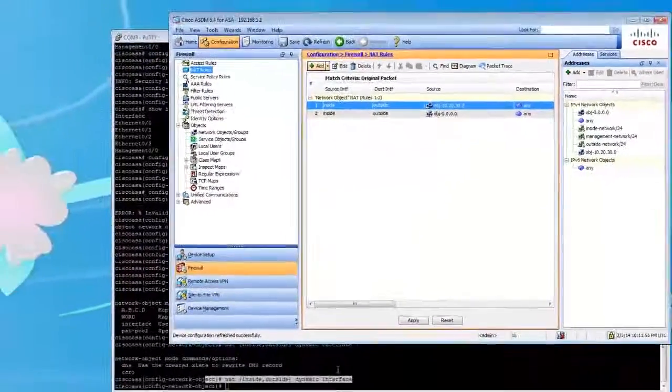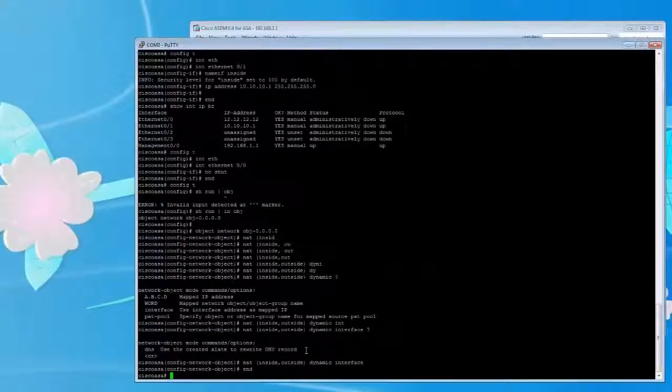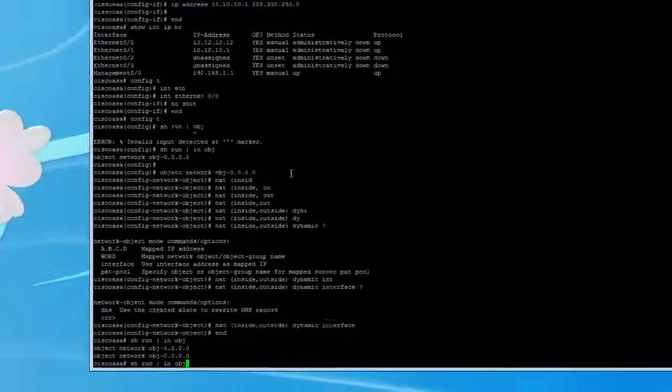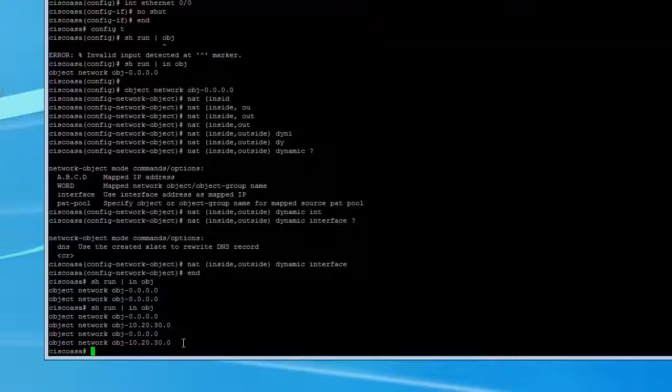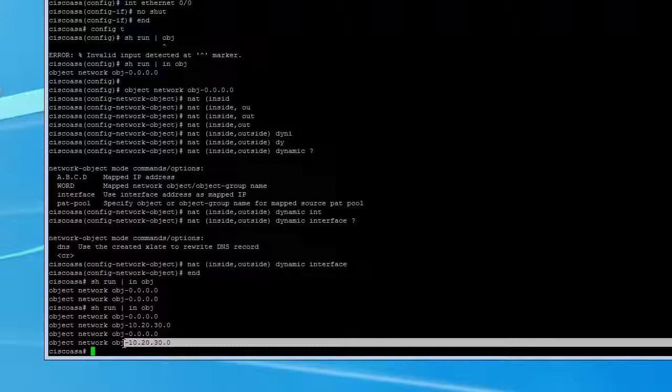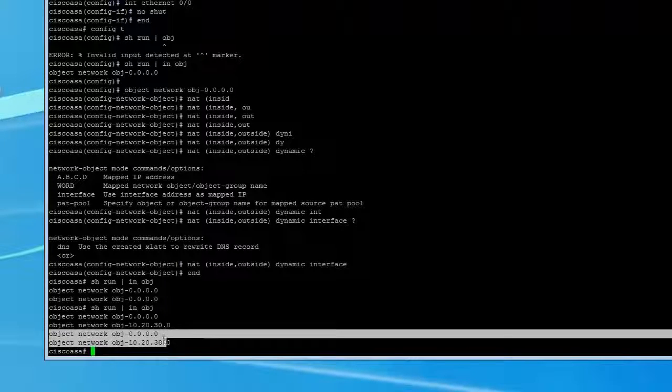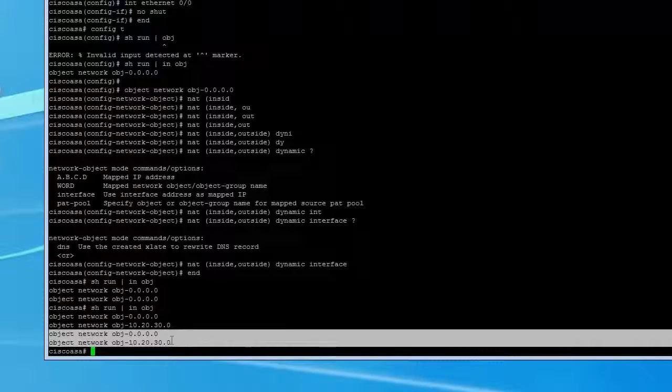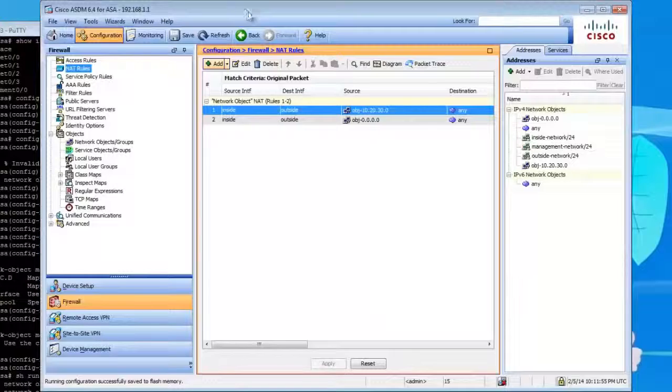There you go. So now if I come here and say show run include object and refresh this, you can see that it created the 10.20.30.0 object. So we have our 0.0.0.0 object that we created, and then a 10.20.30.0 object. This is how you would create dynamic PAT or dynamic NAT statements in the new 8.4.